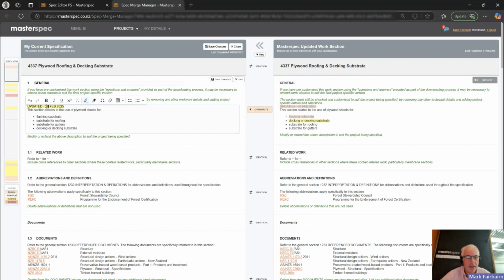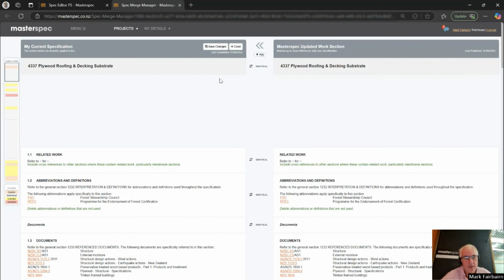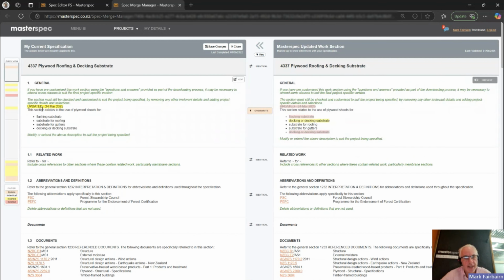Change the date here because I've now updated it to the new date. And I have the new update plus my updates that I've actually wanted in here without actually having to go back out of the update manager to affect that. All I have to do is save those changes. And those changes are now saved.